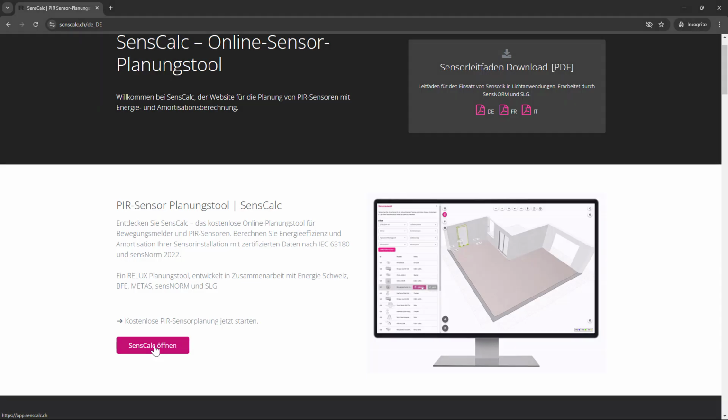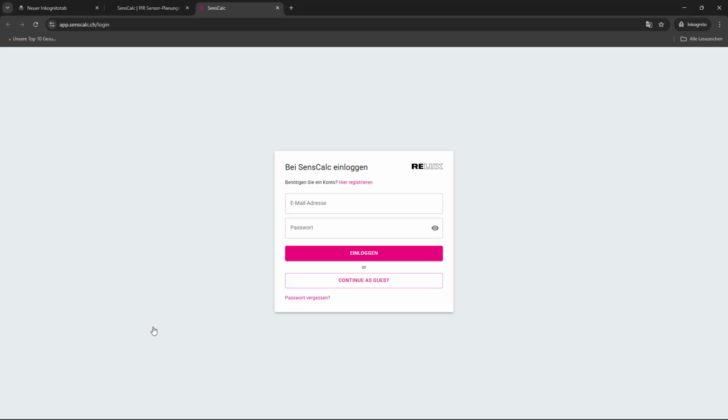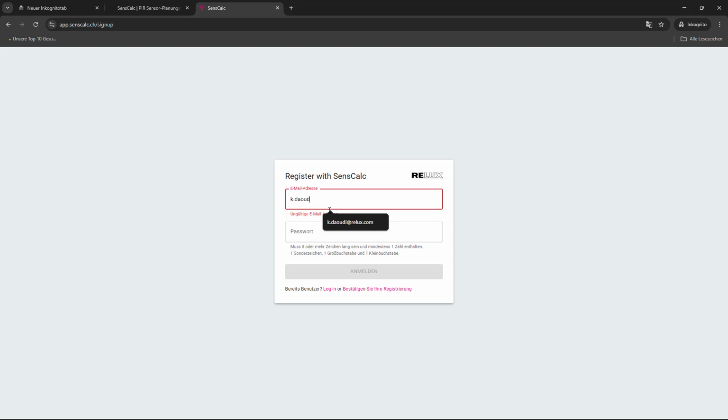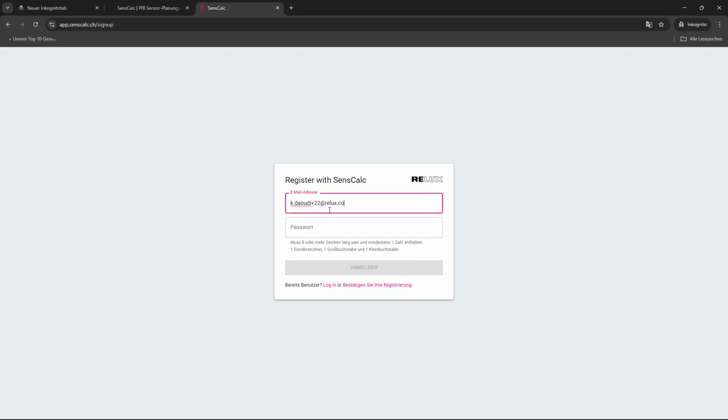Click the Open SensCalc button to access the registration window. Optionally, you can register as a guest without logging in. However, projects will not be saved, nor uploaded or downloaded. Ordinarily, register with your email address and a self-chosen password, then click the Sign Up button.